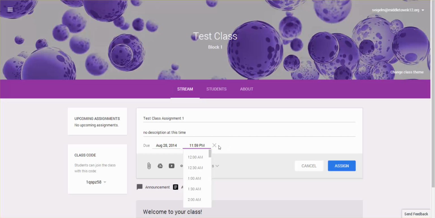So they have to turn it in by 12 o'clock exactly. If they don't submit by 12 o'clock exactly, it locks them out of the assignment. So it automatically prevents them from hitting the submit button that's in the Google Doc that I'm about to create for them. So it really is nice with that.